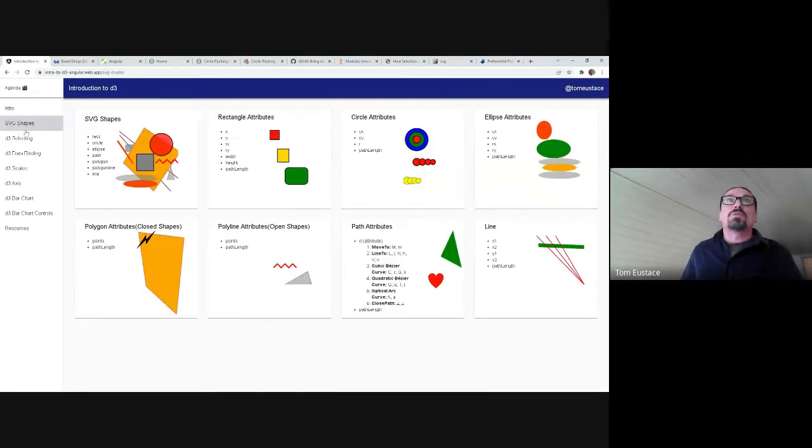Okay, so I'll just move on to the next slide. Here we're looking at the various SVG shapes that are available. We have a rectangle, circle, ellipse, path, polygon, polyline, and a line. Each of these has its own different attributes depending on the shape.